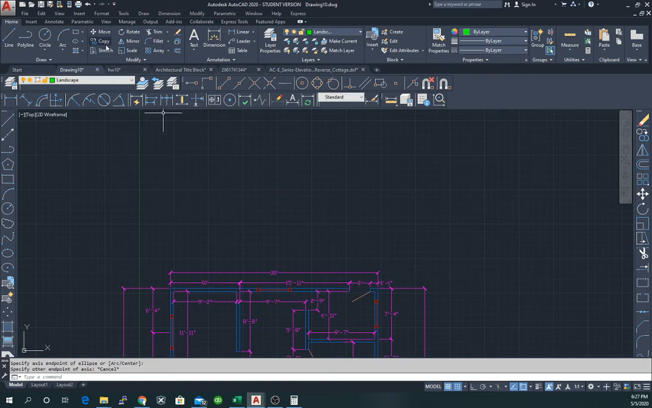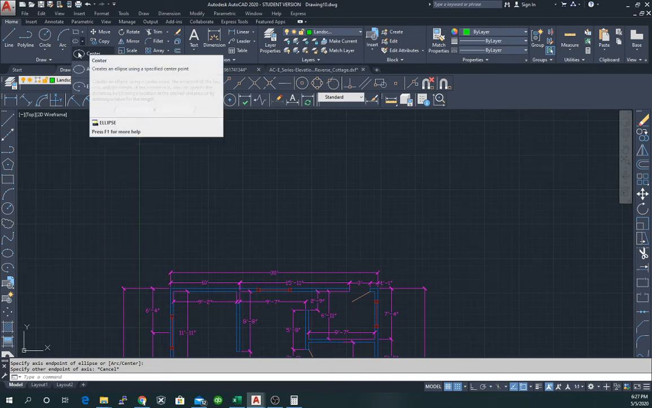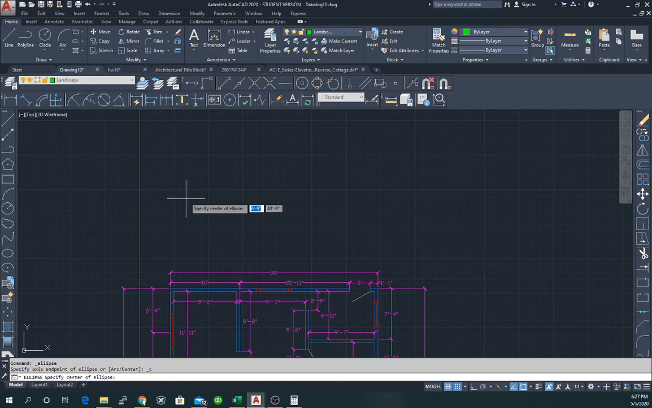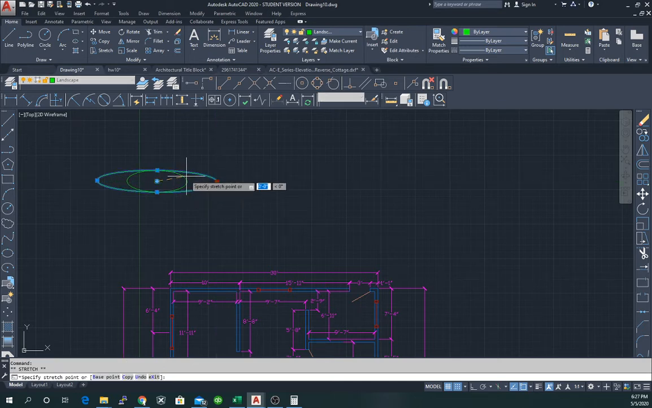So, for instance, let's see here. If I choose my command to create an ellipse using a specified starting point, so if I just create an ellipse here, start, end, and I use the diameter. Of course, this is a little bit large, but we can go back and change it to anything we want afterwards.